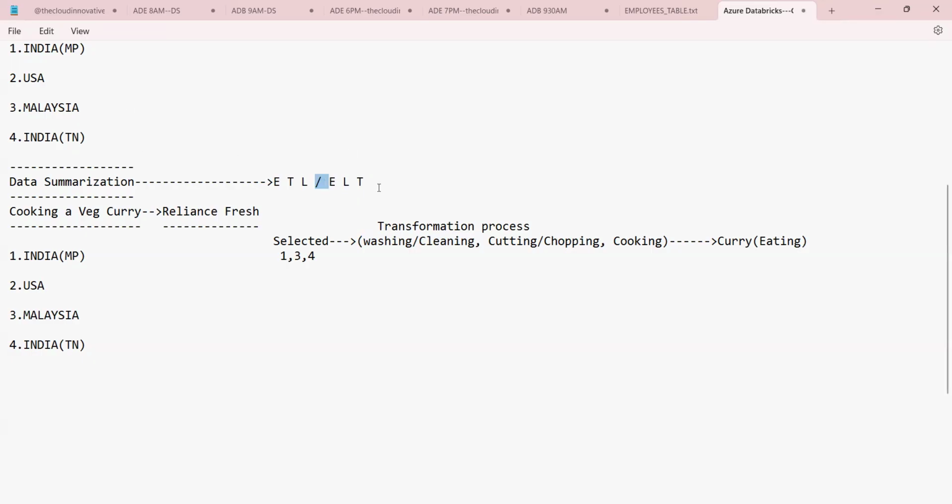Both are almost the same here, but we will work out the difference once we get into the subject. What is ETL and what is ELT, guys? When we talk about ETL, just replace it here. ETL means what, guys? E is what? Extraction. Extraction is nothing but what?